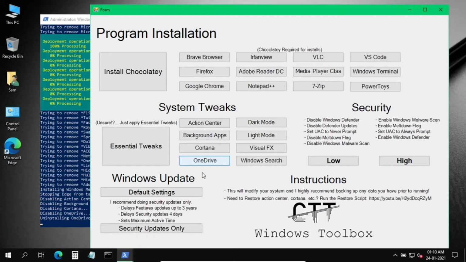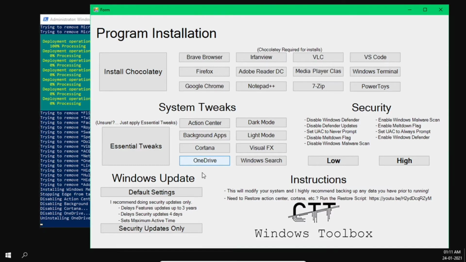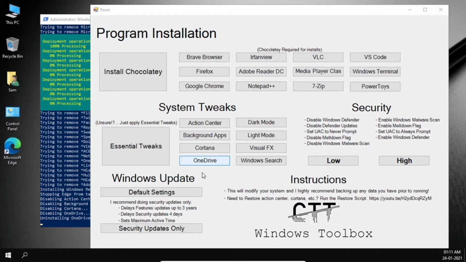Now if you want OneDrive to store your files, I recommend not uninstalling OneDrive. But I don't use OneDrive on my computer, so I have disabled it from here. Now I have found after using this application that some of these tweaks aren't applied because of some administrative issue. So for that we have downloaded another application that we are going to use after this one.